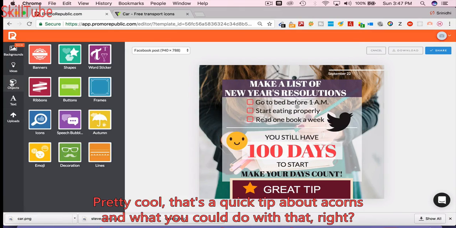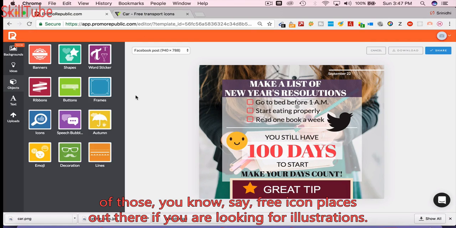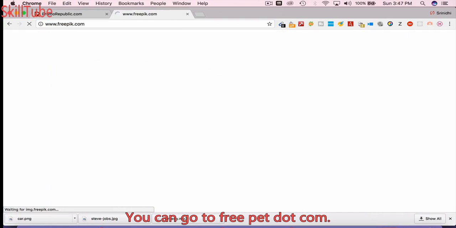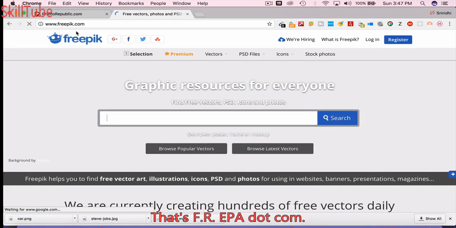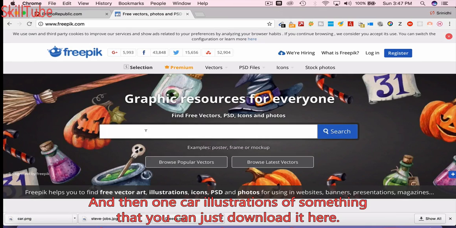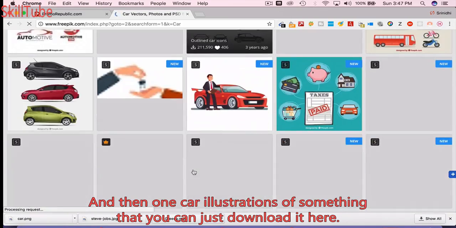That's a quick tip about icons and what you could do with that, right? So typically if you don't find anything here, you can obviously download it from Flaticon or any of those free icon places out there. If you are looking for illustrations, you can go to freepik.com, and then if you want car illustrations or something like that, you can just download it here.